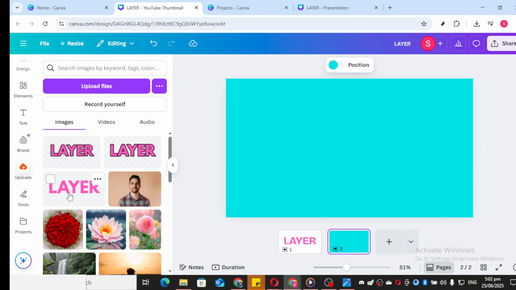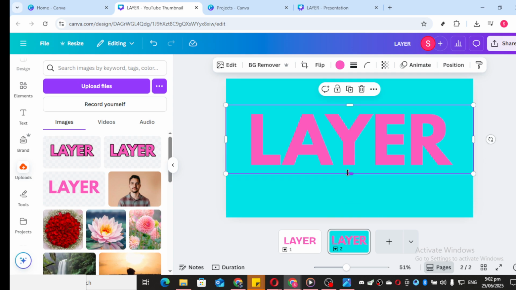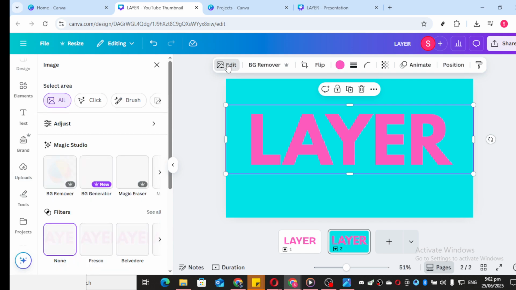Now, upload the image you just downloaded with a transparent background. Simply drag it onto your new page, positioning it as you see fit. Next, you need to crop your text. This helps in focusing on the essential elements for the upcoming steps. Once your text is cropped neatly, head over to the Edit section.